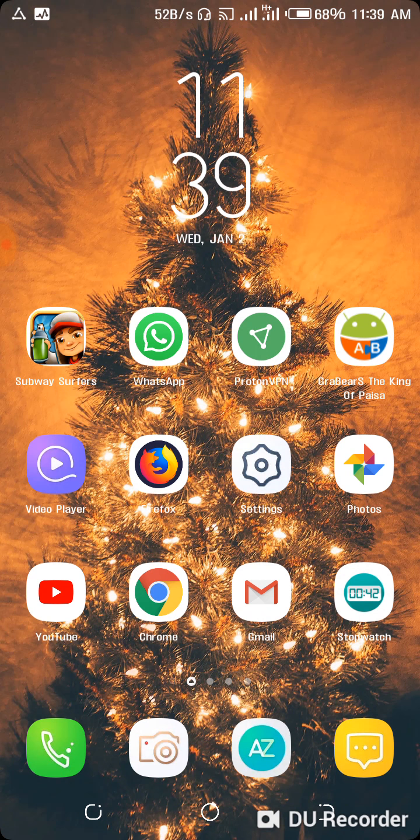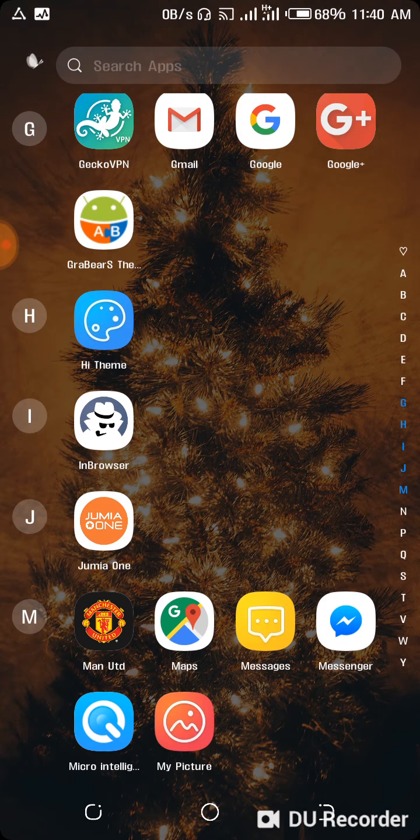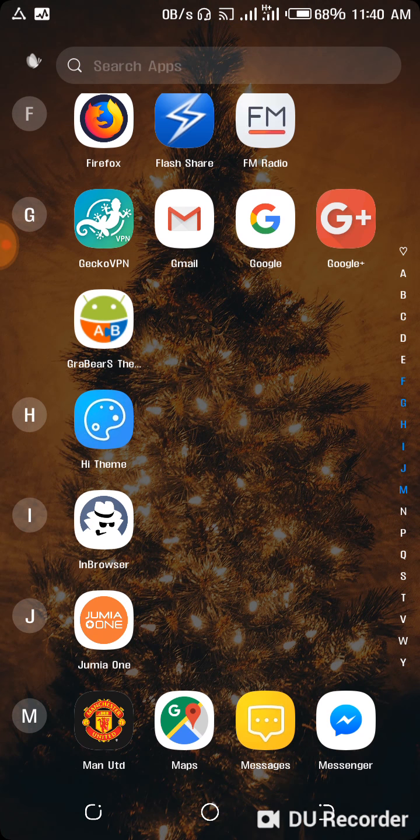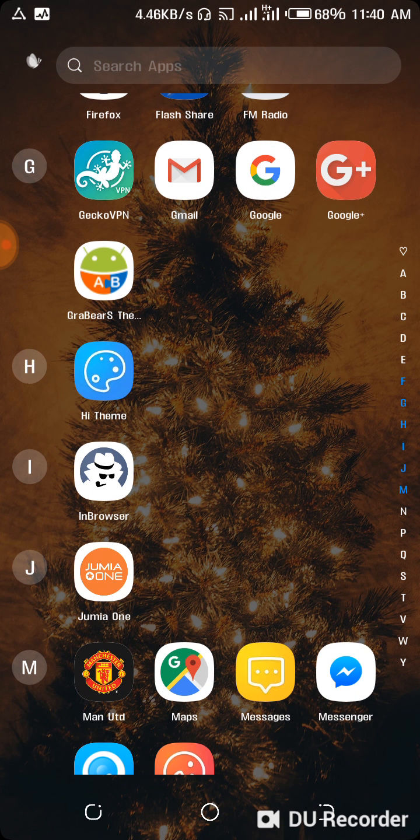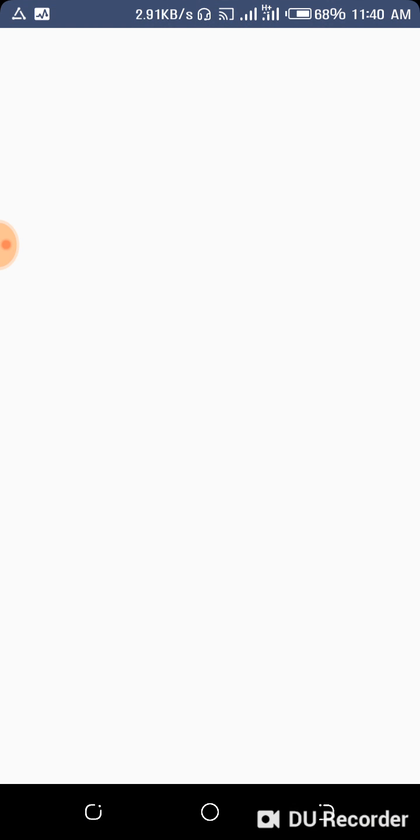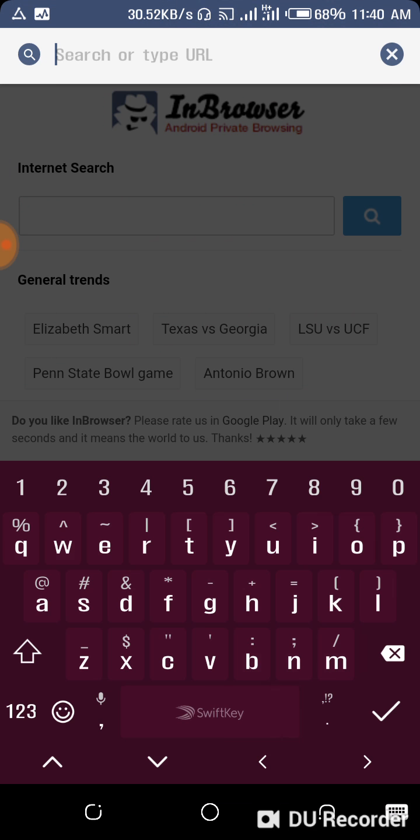So let's continue. Go to your browser. Please always use an incognito browser. Go to the App Store and download an incognito browser. So on the address bar, write adsense.com.